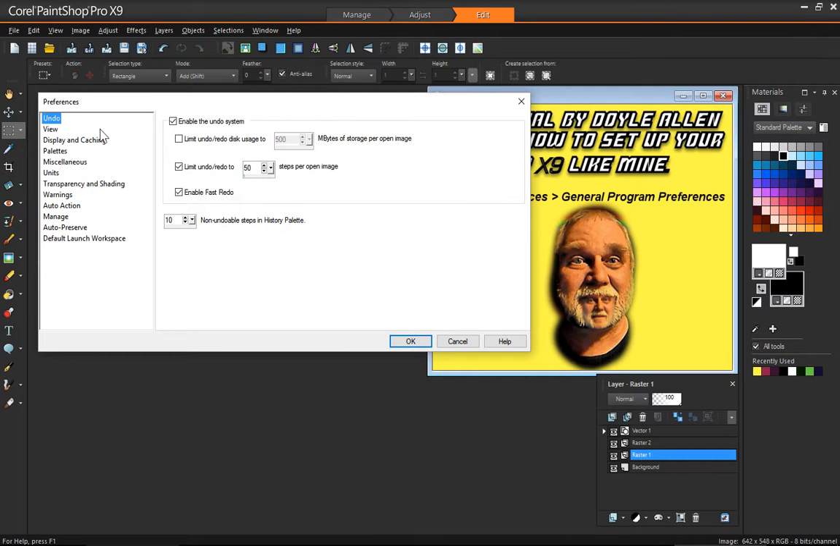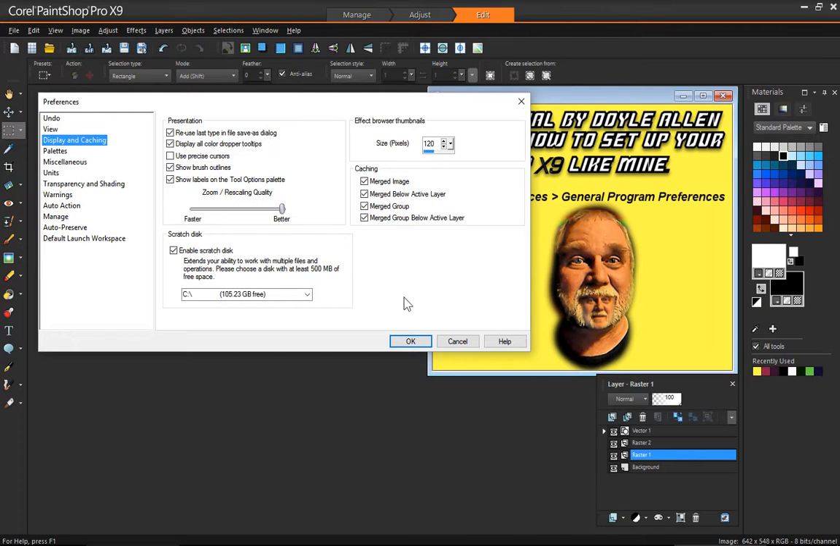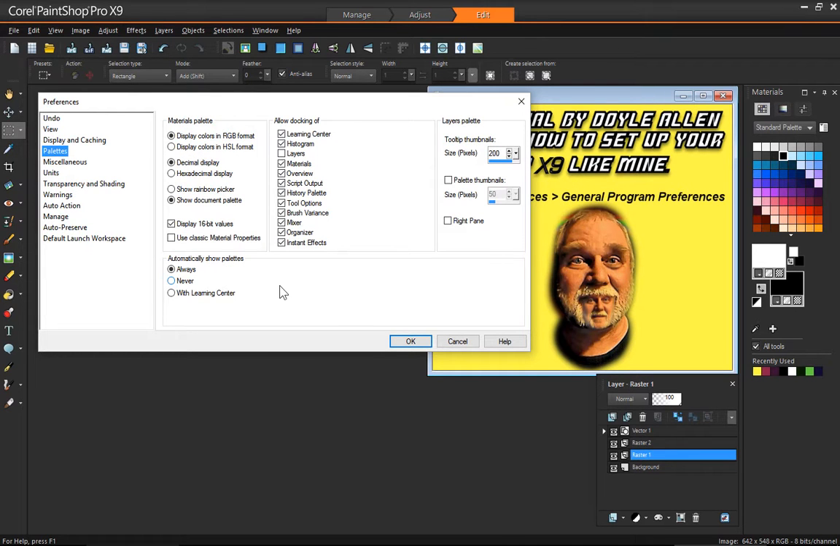and let's see, we'll go to the undo here, and there's my settings for the undo. Suits me pretty good. I can undo a bunch of stuff if I need to. And next we got View, and I have them all checked. Next we have Display and Caching, and these are my settings. Next we have Palettes, and you can see how I got things there.